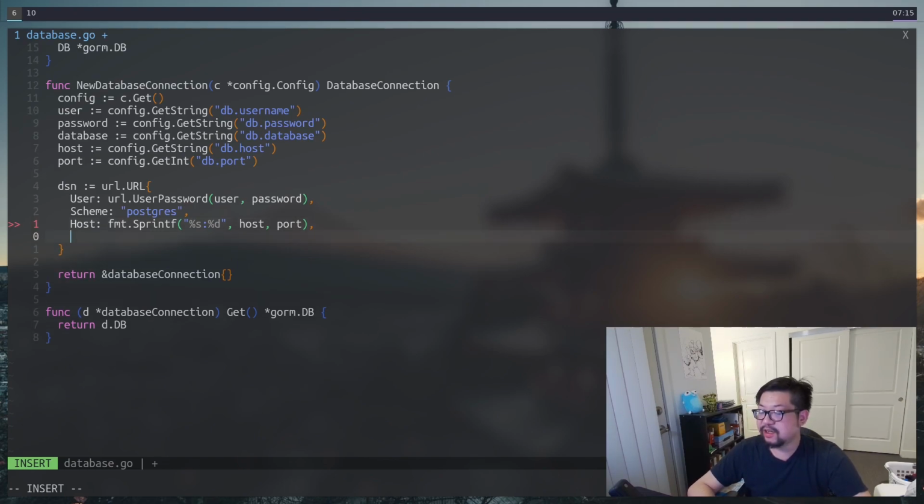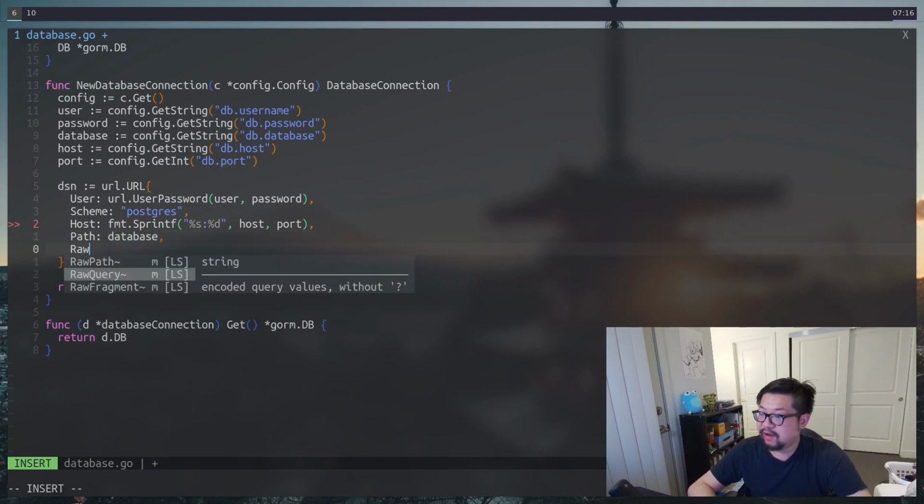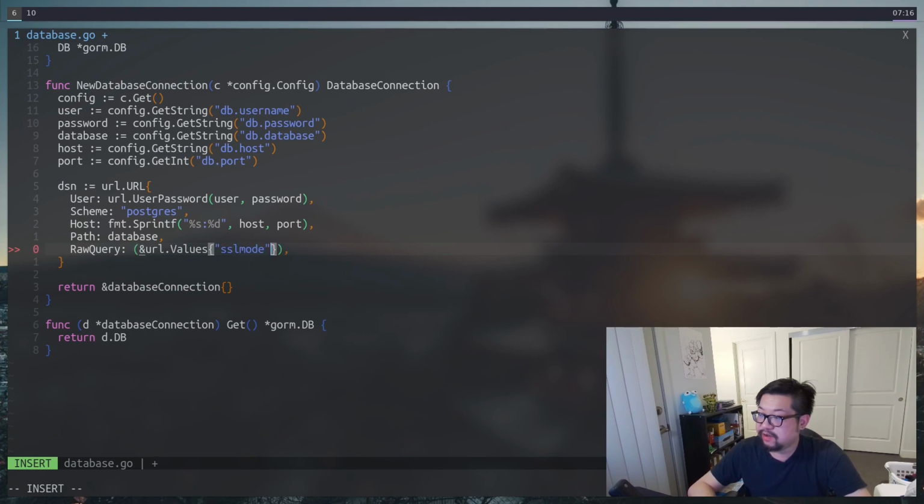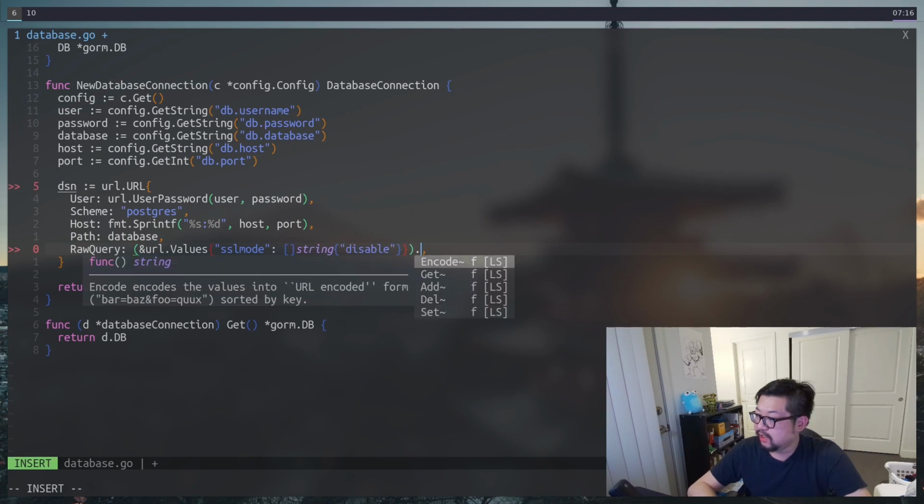localhost:5432 that we want. It's also worth noting that because of the way we set up our config in our production YAML, we'll need the same fields, and this will get the correct host for it. Now the path name is just the database configuration, and then I believe we need a raw query that takes in the URL values of SSL mode, disable, and we'll need to encode that.